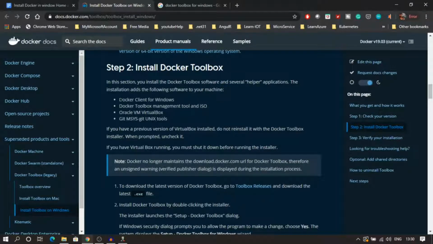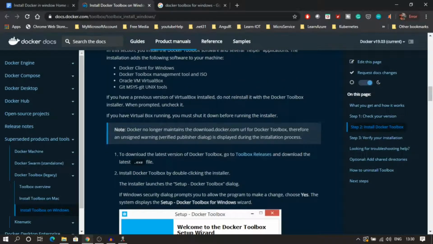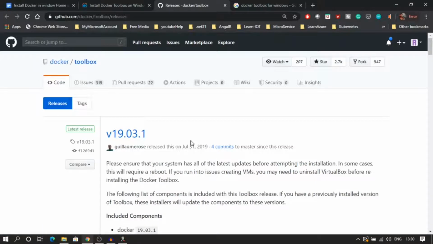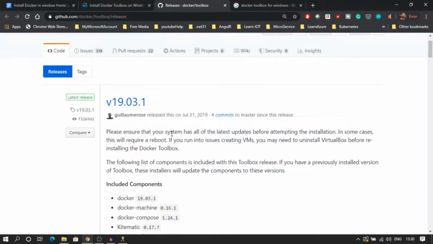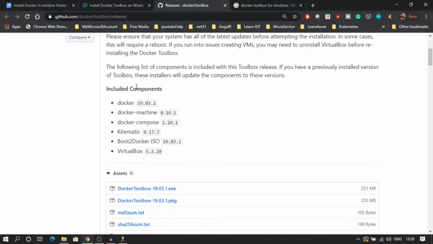If you install, we need a few things like the Docker client, Toolbox and Oracle VM VirtualBox. All these things together we'll get from this link. So I'll quickly go here. We need to install Docker. You can see the latest release is 19.03.1. Come down. We have many things available with this exe. Just click, download the exe, double click and run it. You'll get all these things.